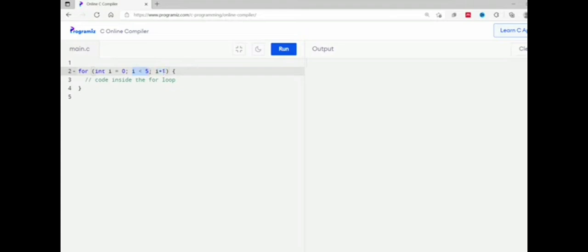Now again the test expression is executed. If the test expression is true again, then the code inside the for loop is executed and the value of i is updated again. And the test expression is evaluated for the third time. This process continues until the test expression i less than 5 becomes false. If the test expression is false, then the for loop terminates. Now you know the working of a for loop.